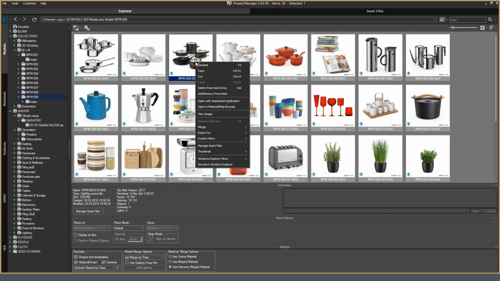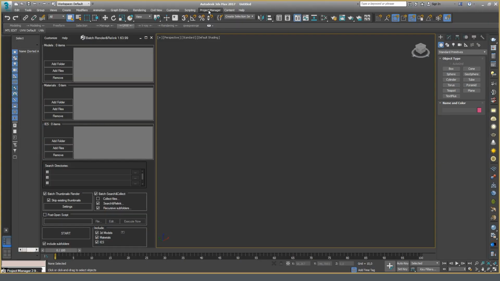That is, in any directory, if we want, for example, to render a preview for a model, we add the needed file through the menu: Add to Batch Render and Relink, and it appears automatically in the utility that we are talking about now. You can also get access directly, by clicking the appropriate section of the menu.